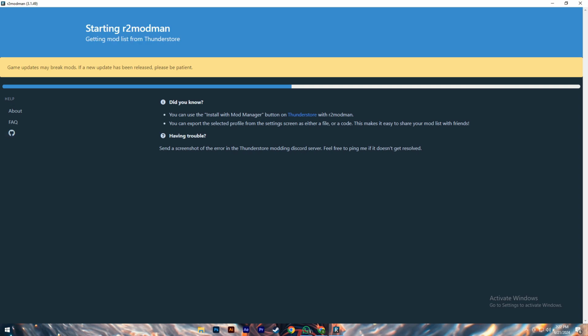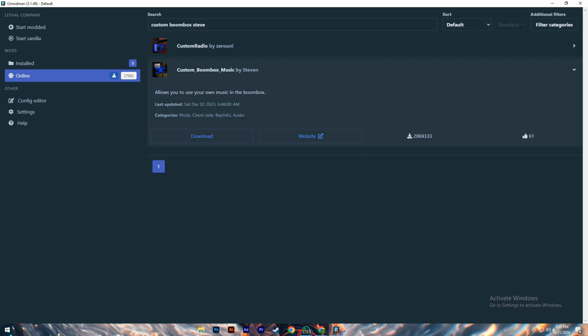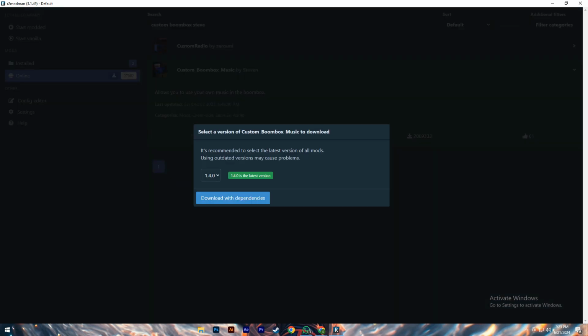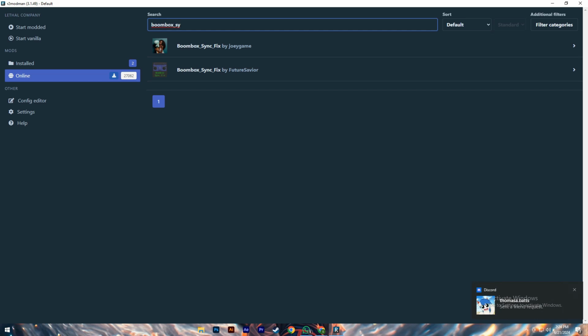Navigate to the Get Mods tab in the Mod Manager. Here, you can search for specific mods. Begin by searching for the mod titled Custom Boombox Music by Steven. Download this mod. Next, search for another mod called Boombox Sync by Future Savior and download it as well.